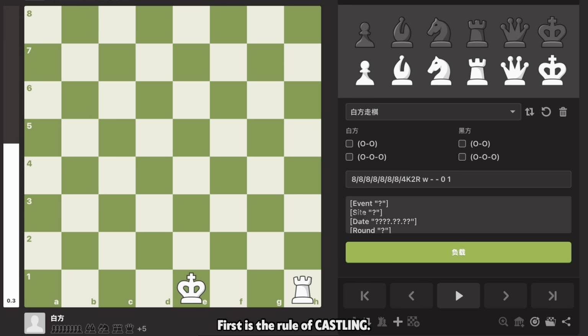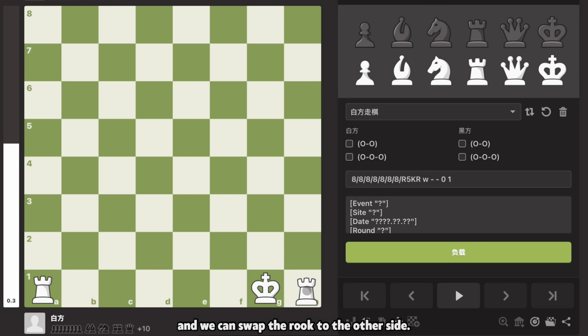First is the rule of castling. When we see the setup of the board, the kings and the rooks are in these positions respectively. Castling refers to one of these two moves. We can move the king 2 squares towards the rook, and swap the rook to the other side. I'll do it again. The king moves 2 squares towards the rook, and the rook swaps to the other side. This castle for white is called castling short.